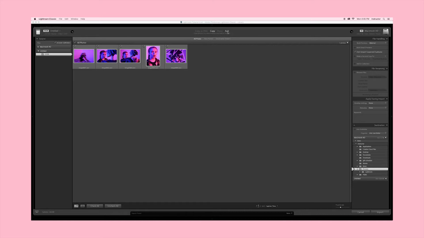If we select Add, we will be working off of the files from the memory card without using them on our hard drive. Now we need to select where we would like to copy our files to. On the top right corner of our module, we're going to click on our hard drive. Then we're going to go down to Other Destination.